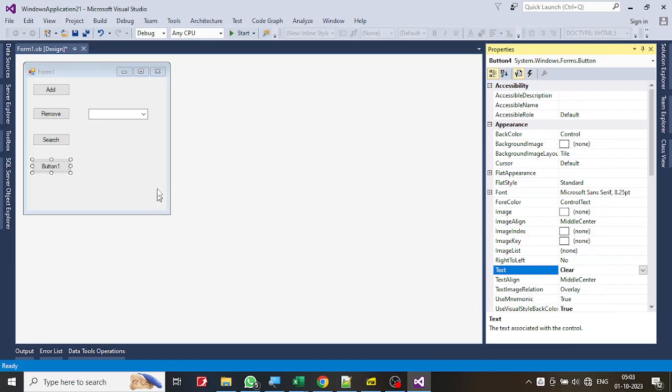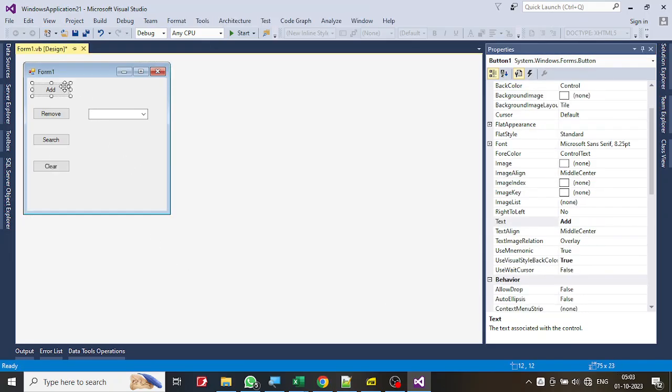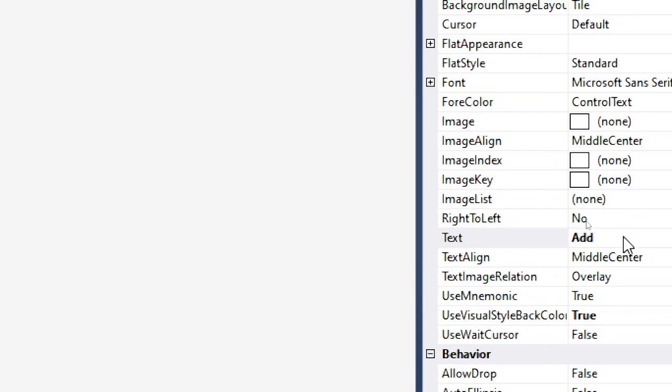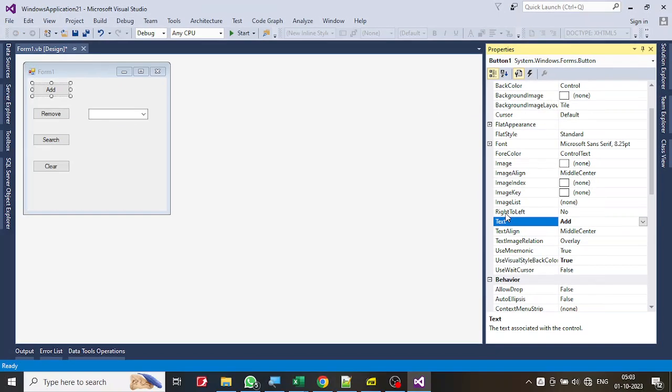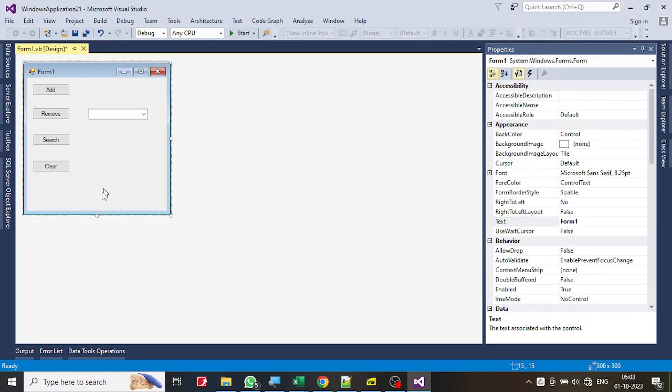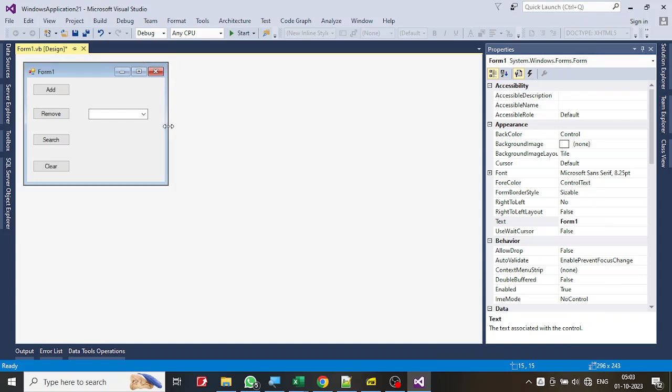So we have so many buttons over here. Add, remove. What I've done is, for every button, I have changed the text property of this particular button. For all the buttons I've done that thing. So that's the only thing I am doing. And let me slightly get it back. Okay, so this is how it's going to appear.